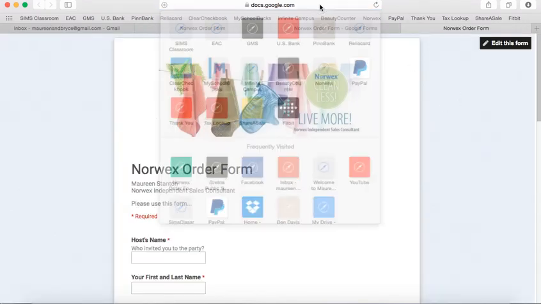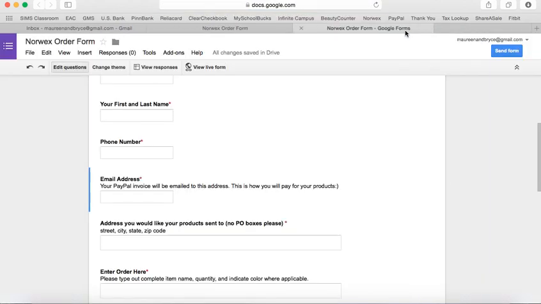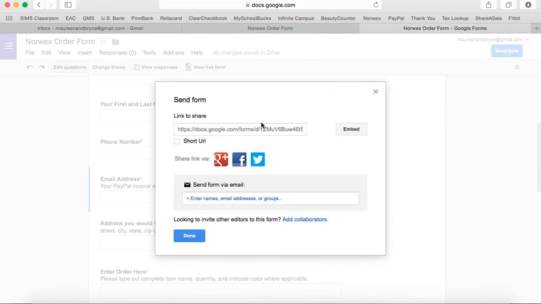And remember, you'll never give out this link. You'll always share it with Send Form, share with this link, and you can also shorten it a little bit.